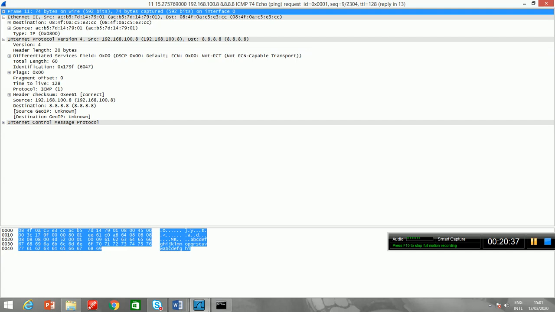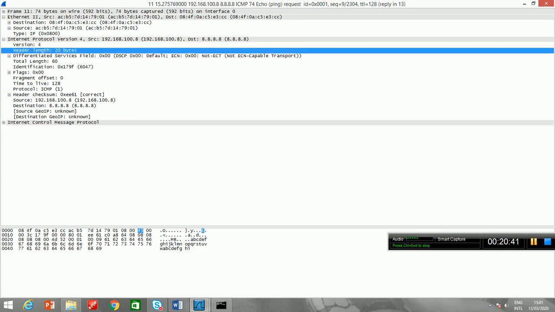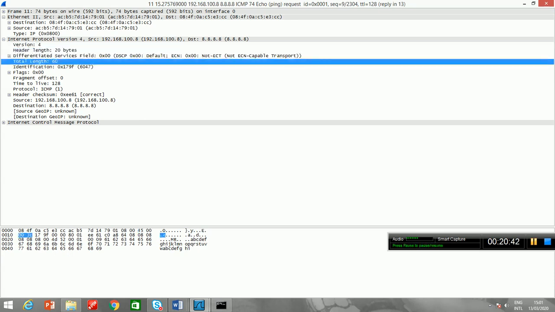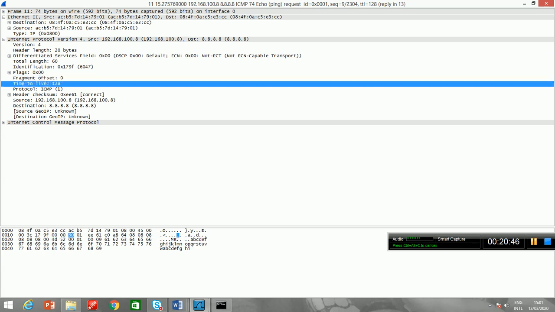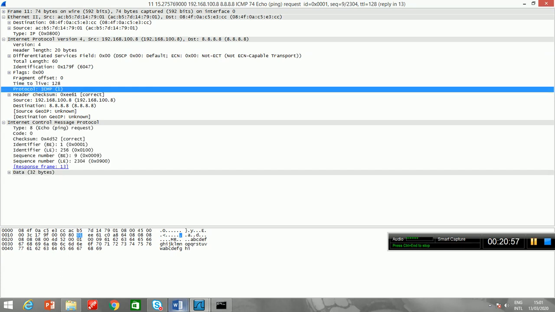Alright, coming to the internet layer, the network layer. Now, the source IP address 192.168.1.108 belongs to my system. The destination IP address belongs to the server that I pinged. I pinged 8.8.8.8, so it belongs to the server that I pinged. Version is 4. Header is 20 bytes. Total length is 60 bytes. Fragment offset is 0. Time to live is 128. Protocol is ICMP. Alright, when I go to ICMP, type is 8 and code is 0 as usual.